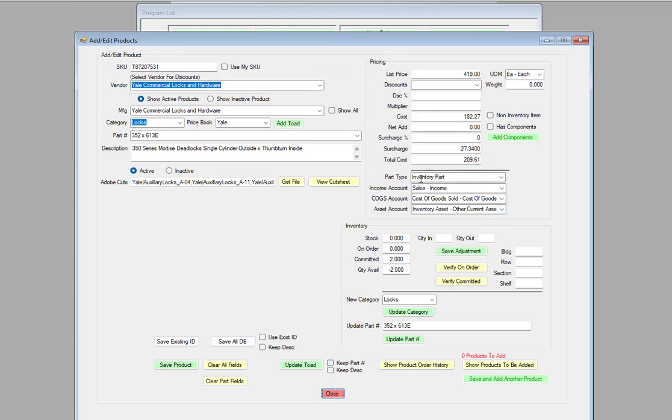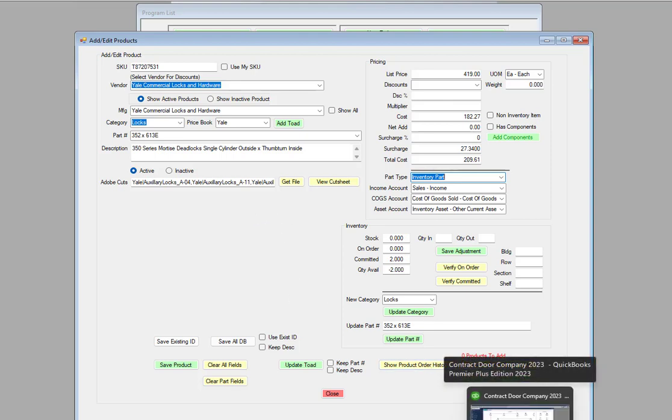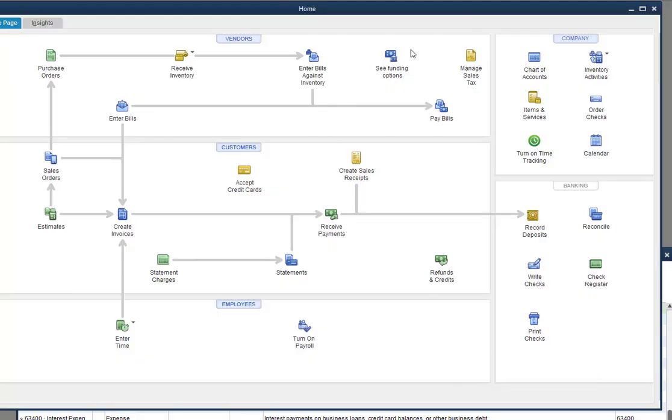So you have a part type. This is called inventory part. So you have three accounts: income, cost of goods, and asset account. Now, depending on the part type that you select here will determine which one of these fields are needed. So you want to make sure you get all the necessary accounts entered, so that when you're sending invoices or purchase orders into QuickBooks, they'll know what accounts to use for those items.